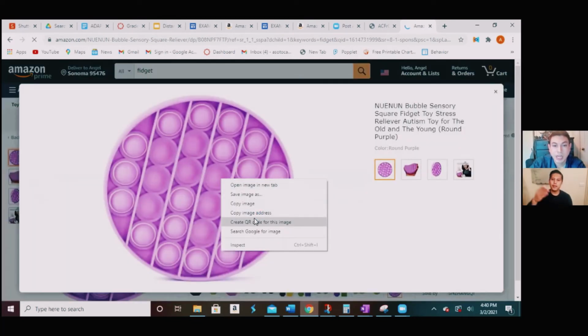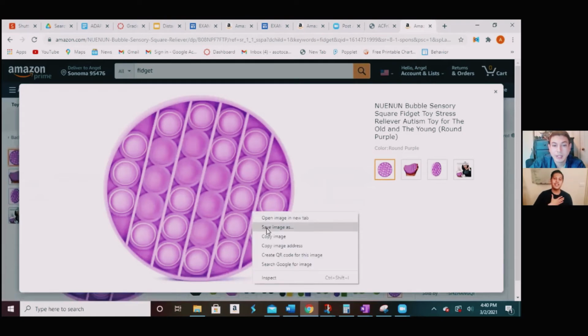So all you do is, thank you for using sensory fidget. As an OT, I highly recommend sensory fidgets. Yeah. So copy image address, and then we're going to go back. All right.